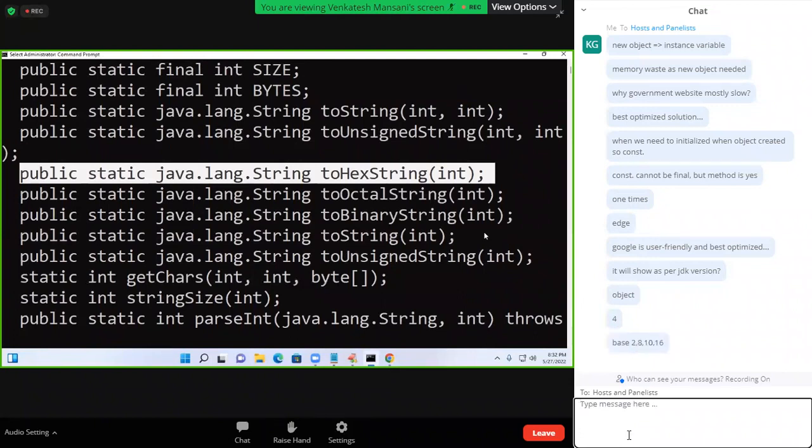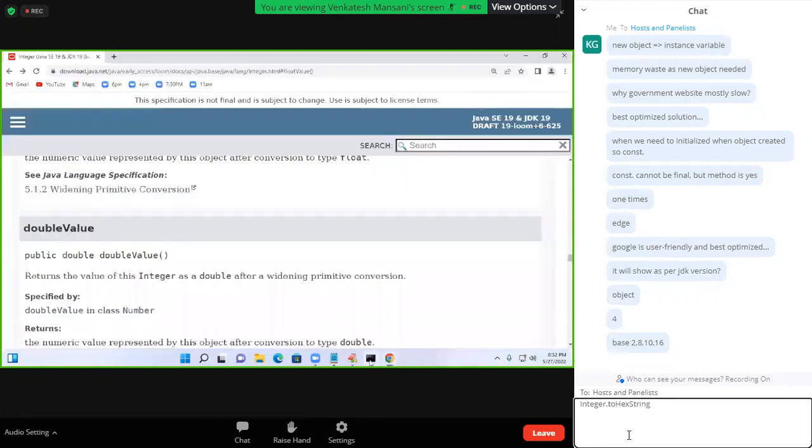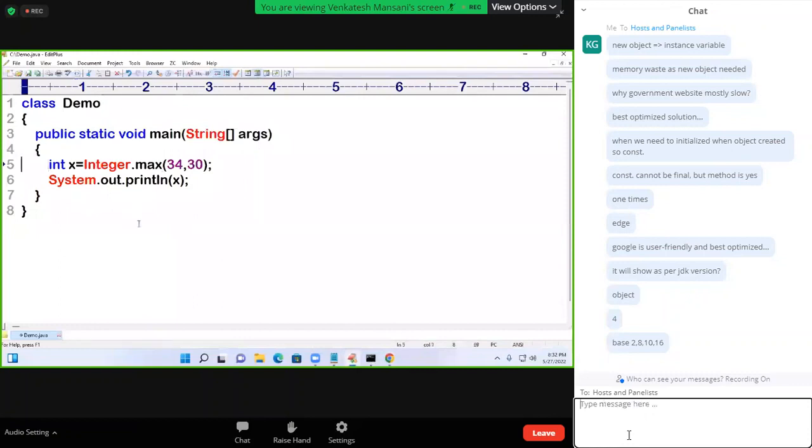How do you know? Public. Is it an instance method or class method? Class method. How do you know? Can I call it directly? It is in the Integer class. My class is the Demo class. Can I access it? No. Then how to call? Class name. Integer.toHexString, but the return type is String. What do we have to write? Something like String s = Integer.toHexString. One number you can pass, 34.